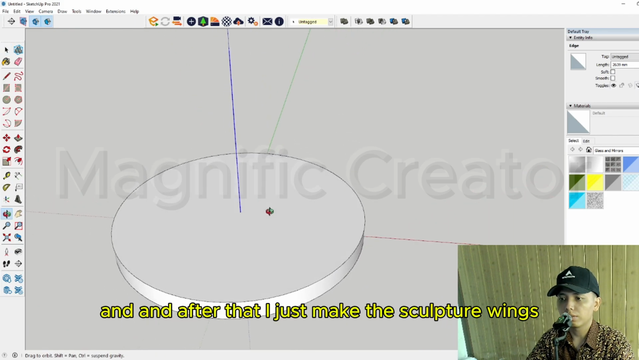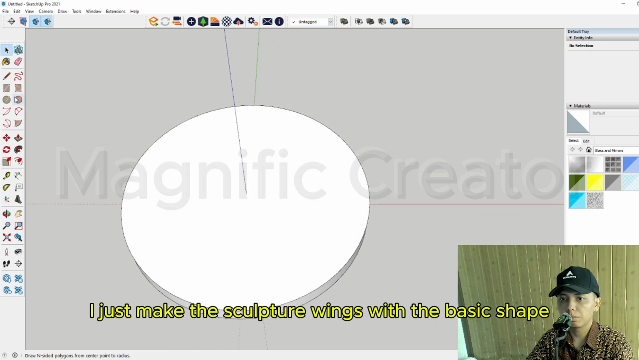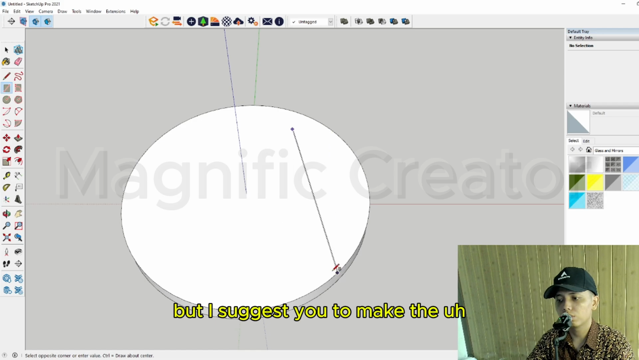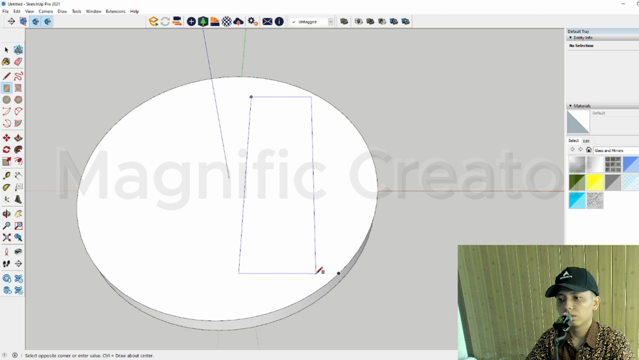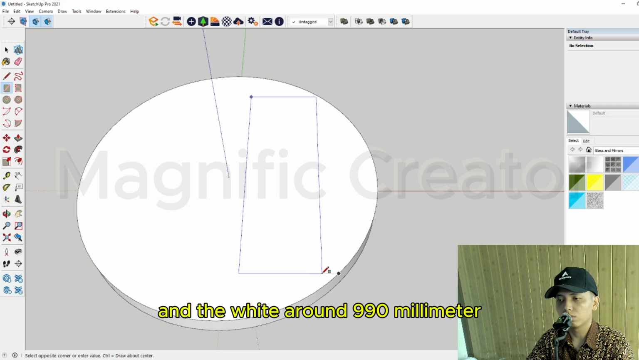And after that I make the sculpture wings. I make the sculpture wings with the basic rectangle shape, just like that, with any size you want. But I suggest you make the sculpture wing just like this, with a dimension of approximately 3 meters and a height of around 990 millimeters.